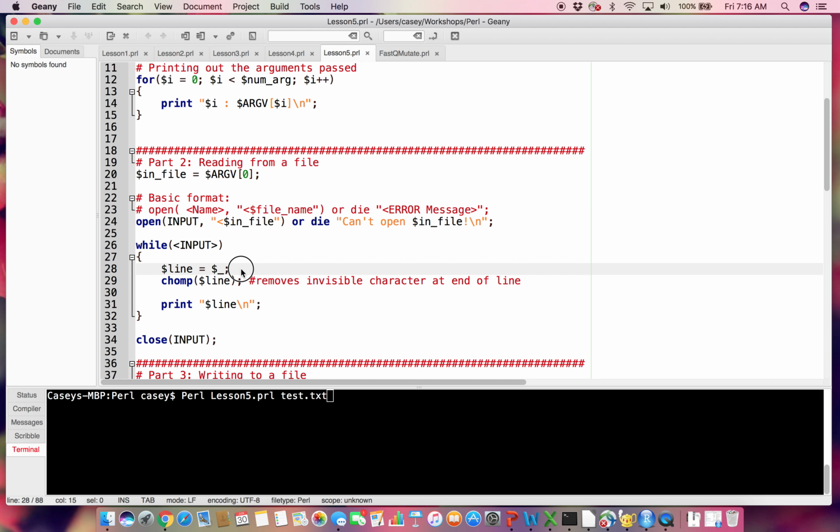So here my variable line is going to grab each line, and that's what this denotes. So this will grab each line of the file one at a time. So when we go into the loop the first time, we'll grab the first line. We go into the loop the second time, we'll grab the second line, so on and so forth.